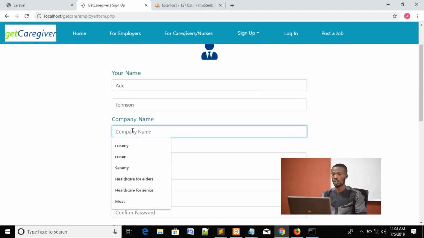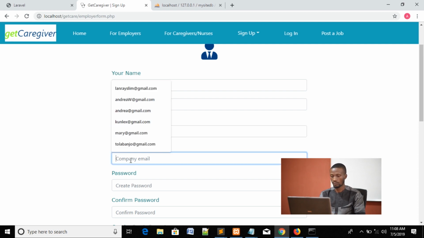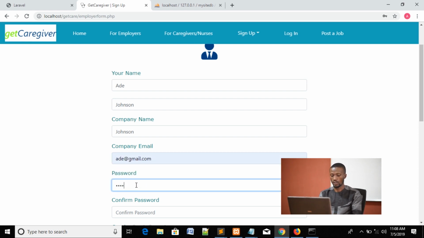Here you can see company name, in which companies can also use the web application, or a family. If you are a family, you just need to put your name to indicate that this is a family, and if you're a company, you need to put in your company name. So I'll be signing up as a family. And you put in your email, the email you want to use, and the password.